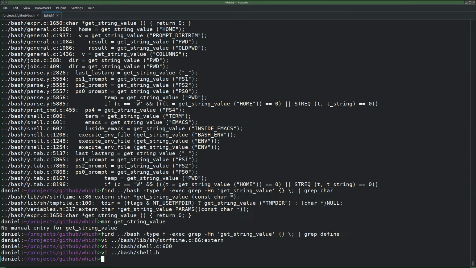This is so annoying. Now I have to compile bash to figure out where it gets its get string value from. I would just replace it with the getinf. I think which is already using getinf, isn't it? Come on.